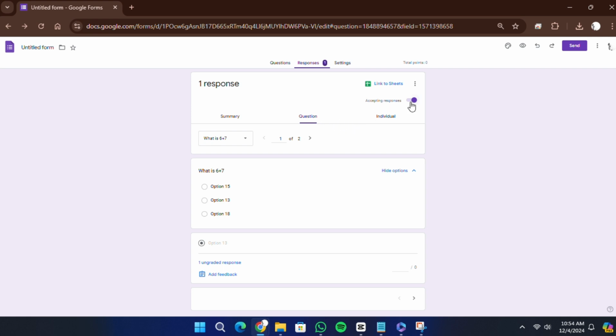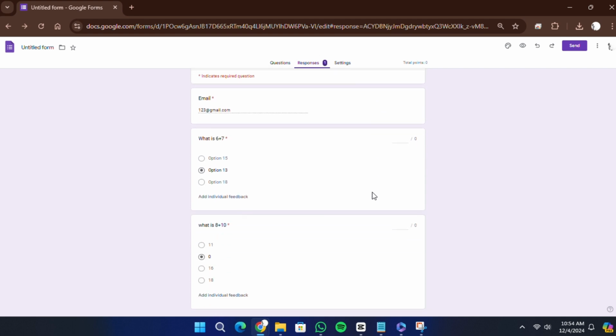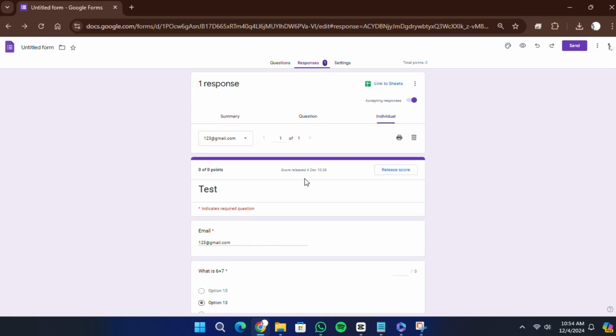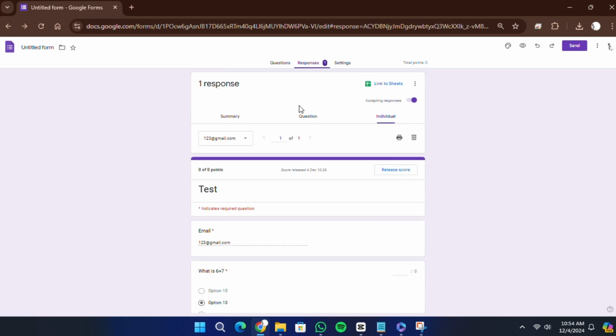If you want to view responses on a more detailed level, click on the Individual view. In this mode, you can go through each respondent's answers one at a time. Use the arrows or navigation bar to move between individual responses. This is especially helpful if you want to review specific answers or identify patterns in the data.